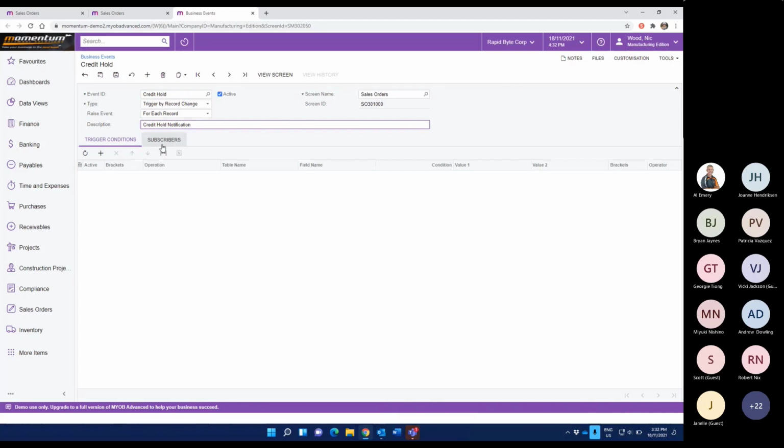The credit hold notification. So there are two parts to this really. The first part is the trigger as to what's going to trigger this notification to occur. And then the subscribers are really the action that will occur when these triggers are met.